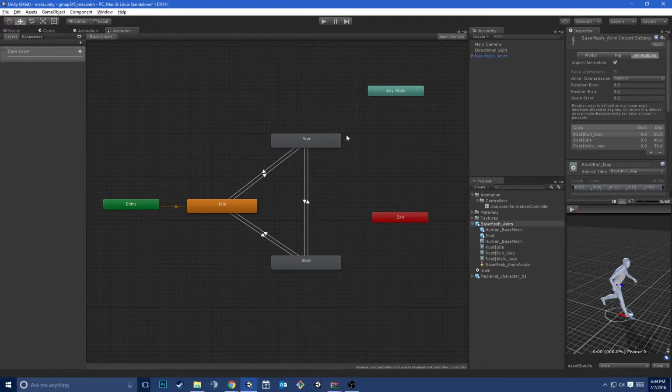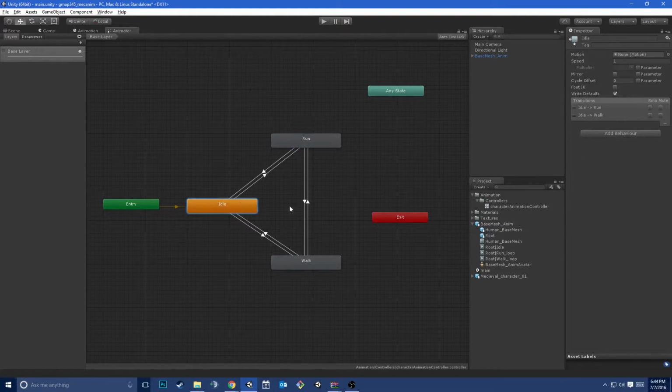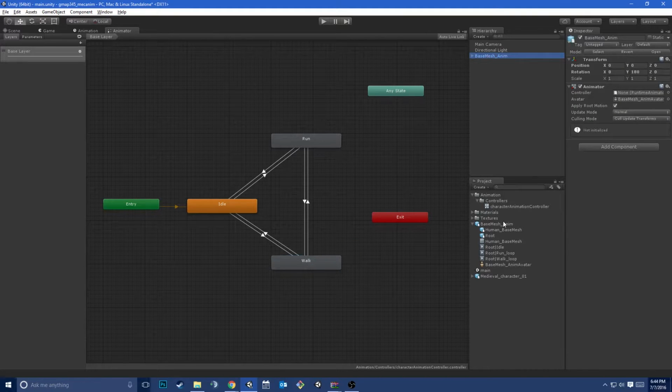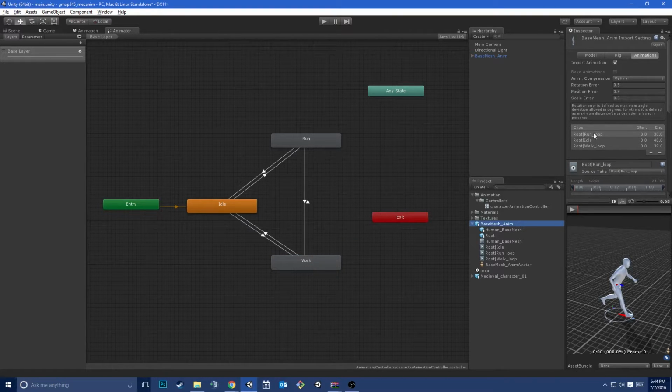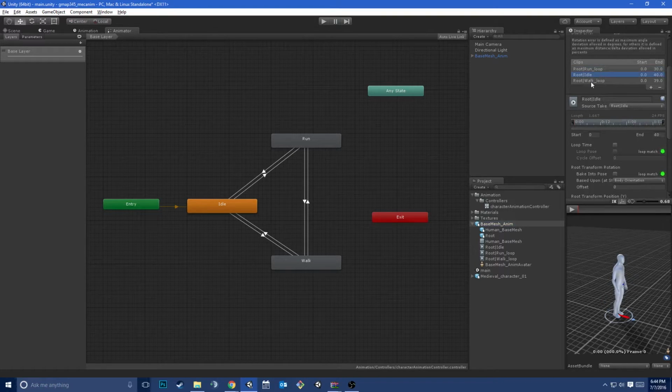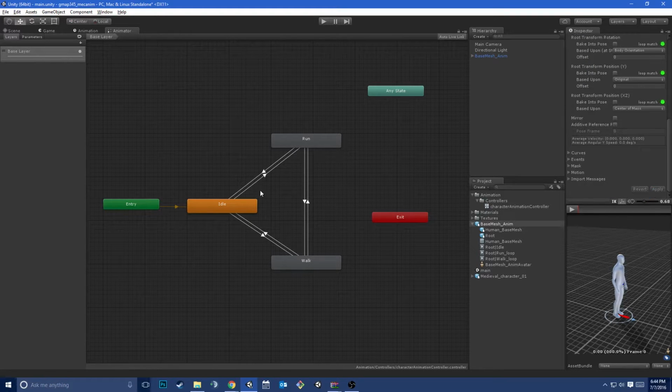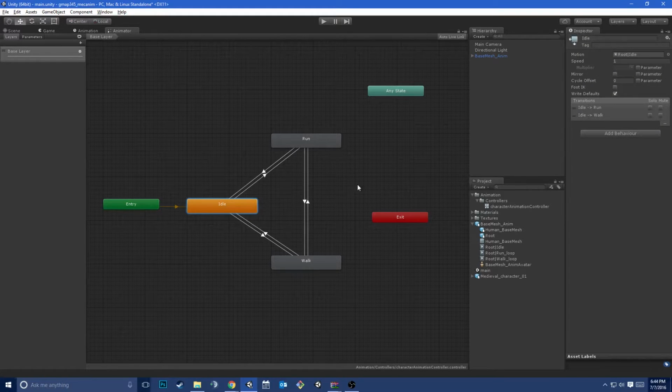So, now if I go back over here, I have the run loop, I want to assign idle, and for walk, I want to assign walk. Let me double check that those were actually set to looping. Run loop is set to loop, idle is not set to loop, and walk is also not set to loop. So I'm going to go ahead and apply those changes. Otherwise, weird things are going to happen.